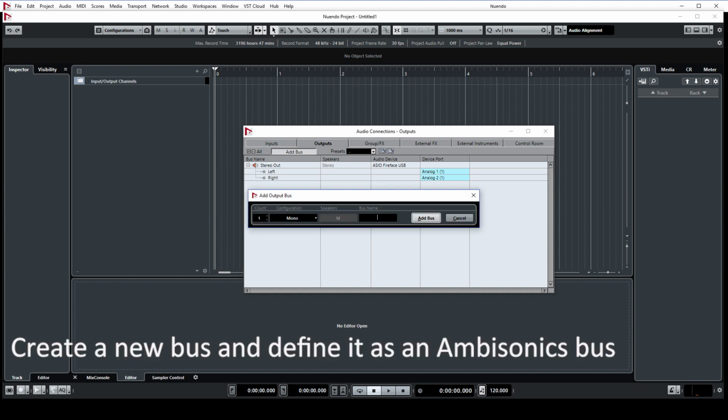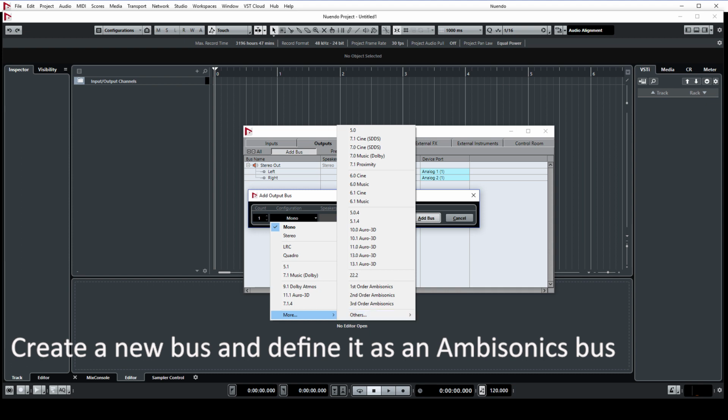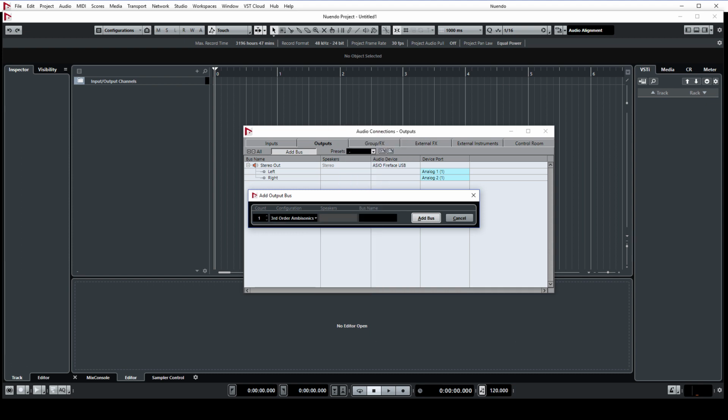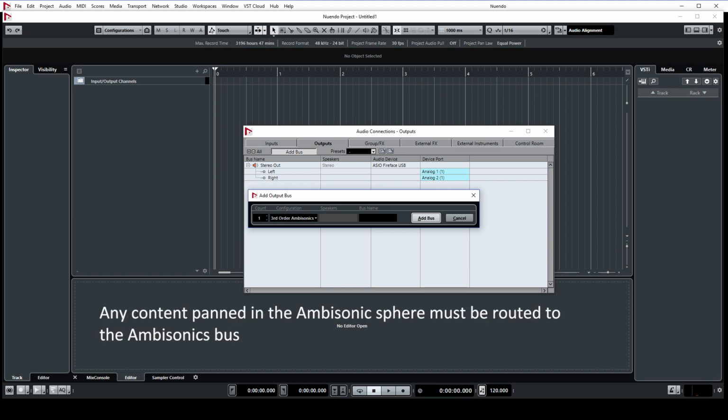Just like regular audio tracks, you can create tracks, groups, ins and out buses in ambisonic format. When working with mono, stereo, or surround sound files, you will need to route them through an ambisonic track if you want to position them in the ambisonic sphere.